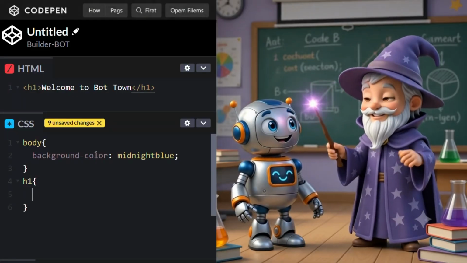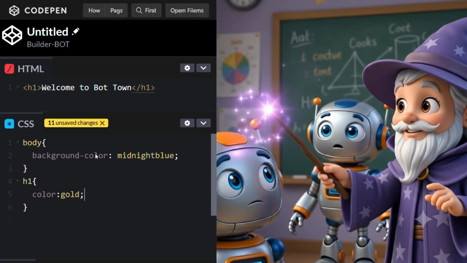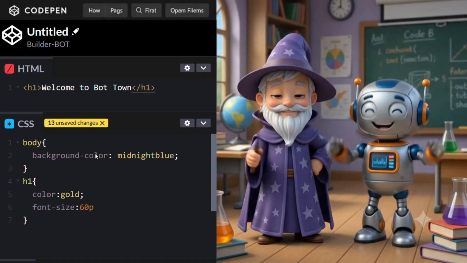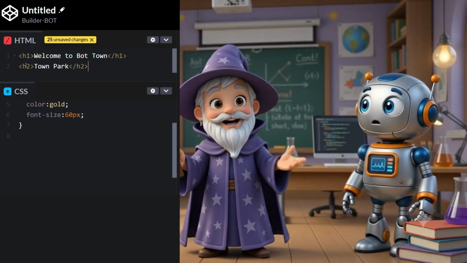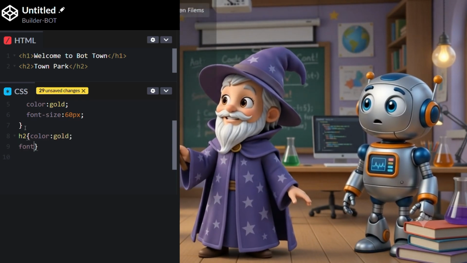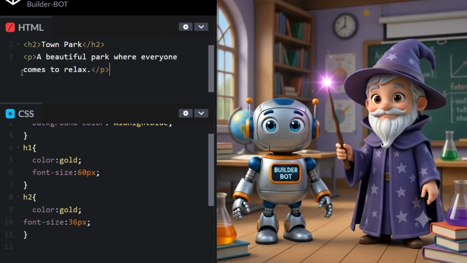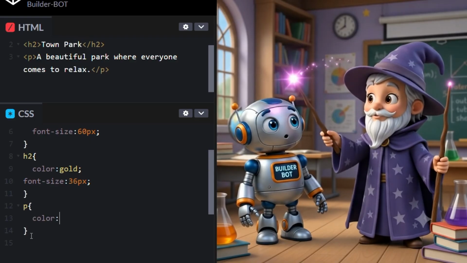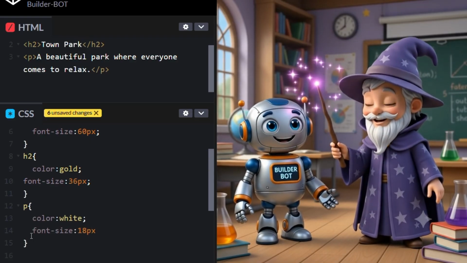Step 1. The H1 heading, big and bold. H1, color gold, font size 60px. Step 2. The H2 section headings, a bit smaller. H2 gets a font size of 36 pixels. Step 3. Paragraph text, a comfortable reading size. P gets font size 18 pixels.